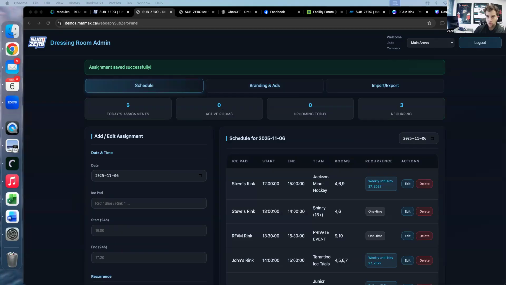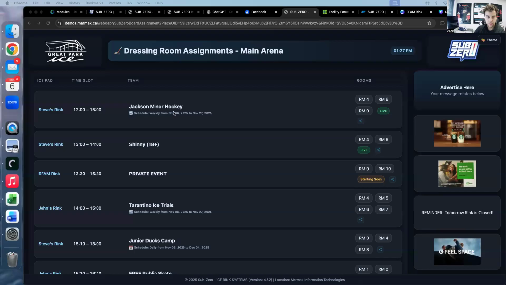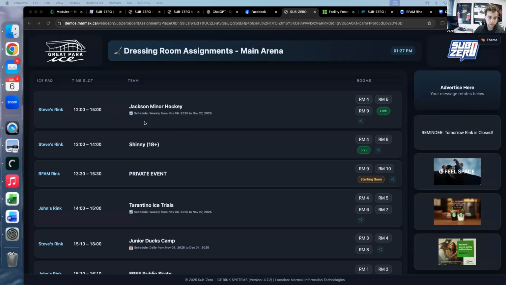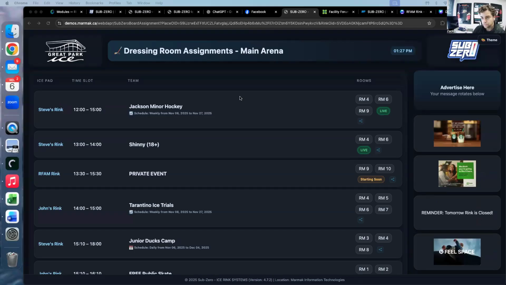All this stuff auto refreshes and auto populates to what you'd have up on a TV. You can have your logo, dressing room assignment, what arena it is, Sub-Zero. Here's all of your advertisements. So just pick some random ones off Google. Here's your reminders that you have for people. Here's your upcoming dressing room assignments, what's live, what's starting soon, which rink it's on. All the old ones are hidden. So you don't have to sit there all day and wait for it to scroll and go through the next one. And it's all auto filled in.